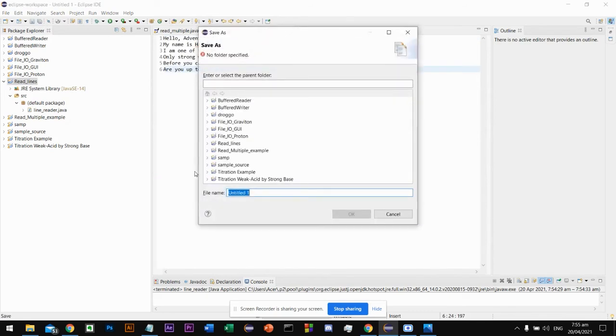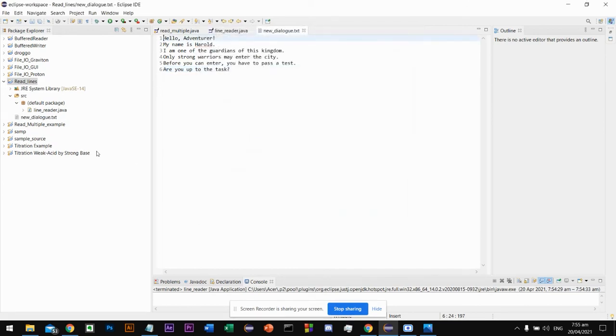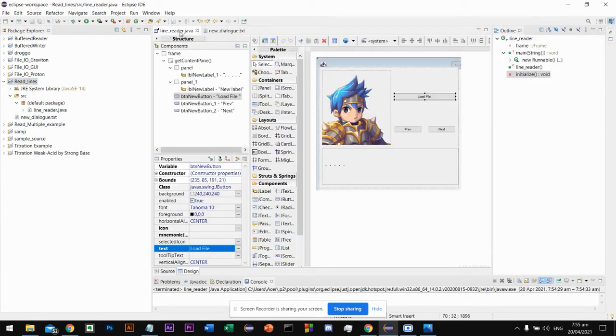Control S to save. Then I want it to be saved here in read lines. I'm going to call this one new dialog .txt. After doing that, you will notice that there is a new dialog created, or saved, within this project folder.